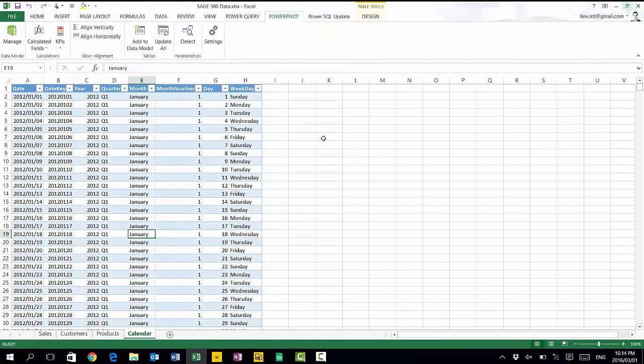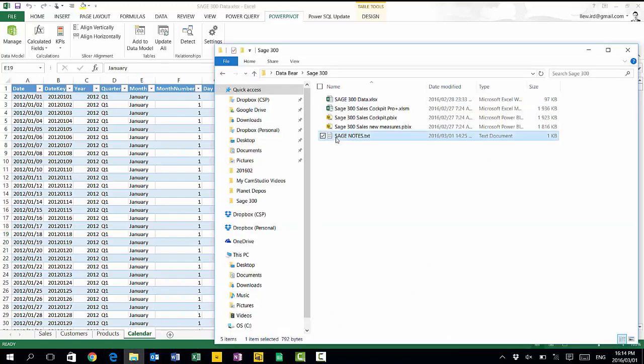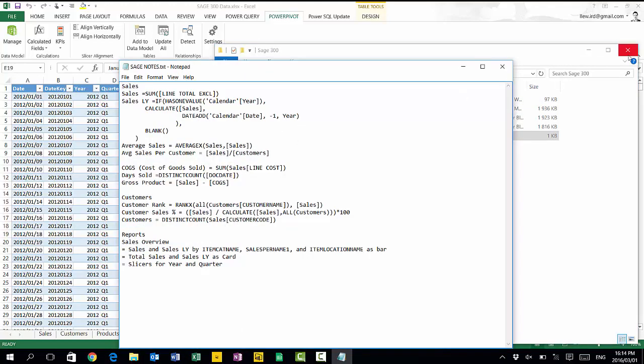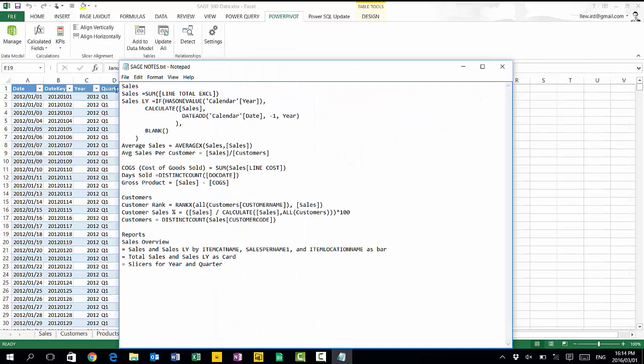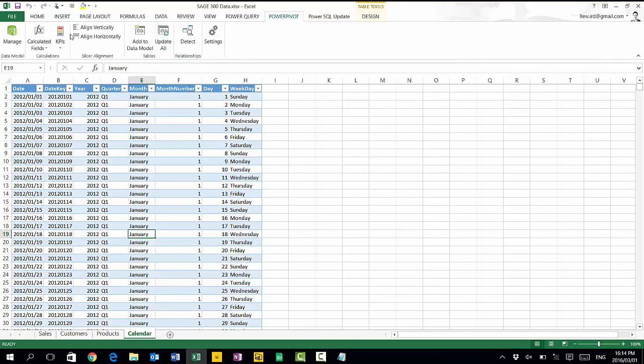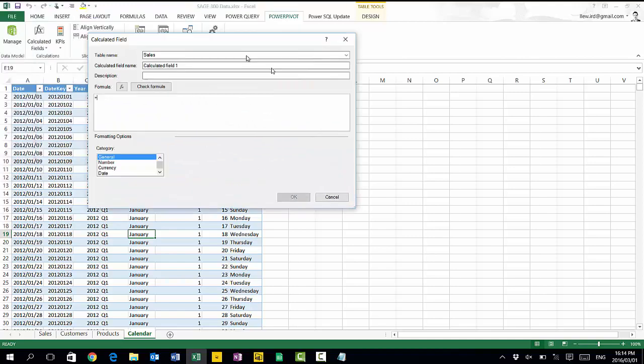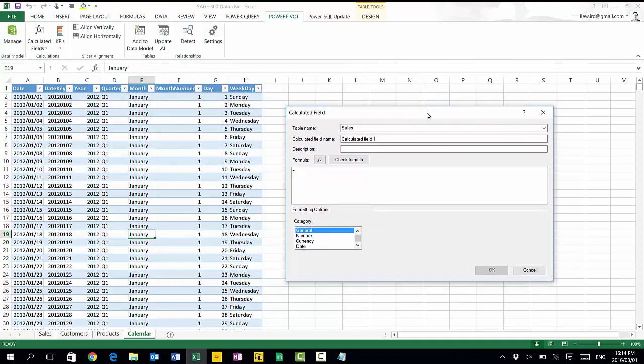Alright, so let's add some measures. What do we want to measure? What do we want to calculate? First thing, I have created the formulas which we can use, and to enter those we go and click on calculated fields, and we say new calculated field. So I want to create a dashboard which is a sales overview.